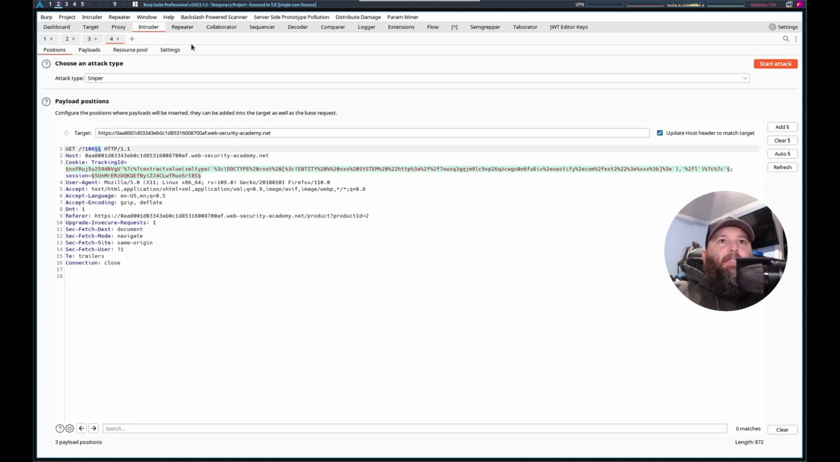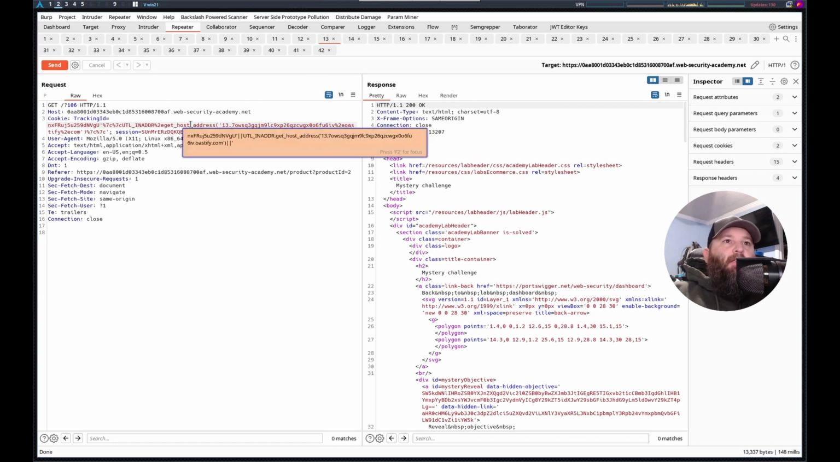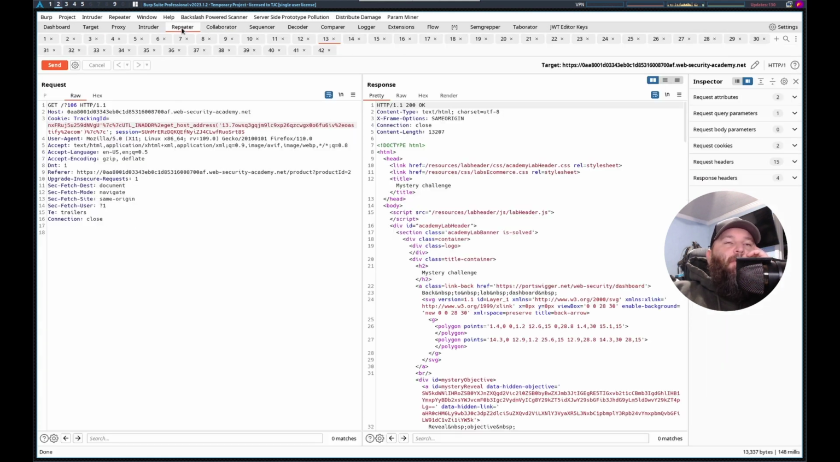What was 13? Intruder, Repeater. Okay, so this was URL in address get host. Interesting. I don't know what that does. Let's see if there's any others that will work.